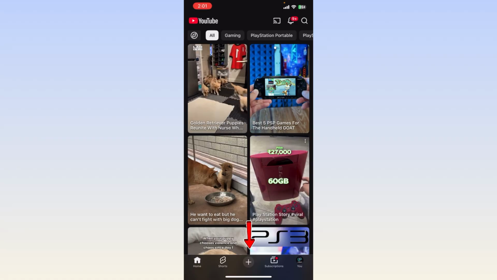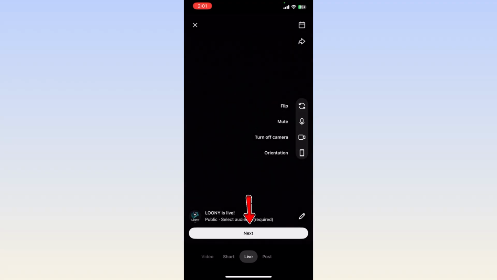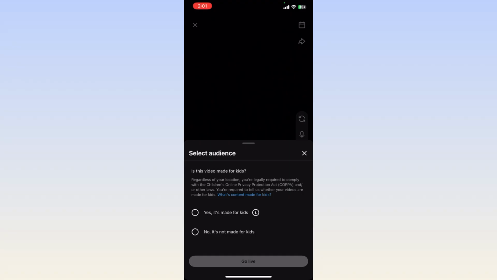So just tap on the plus icon, and once you tap on it, you can see there is a live option in here. You can also shorts and post, so make sure you are in live option. And finally you can simply tap on next, and yeah, you can choose from this option.